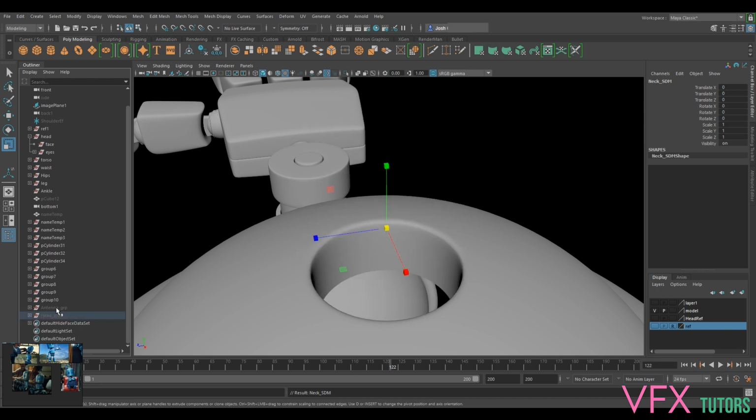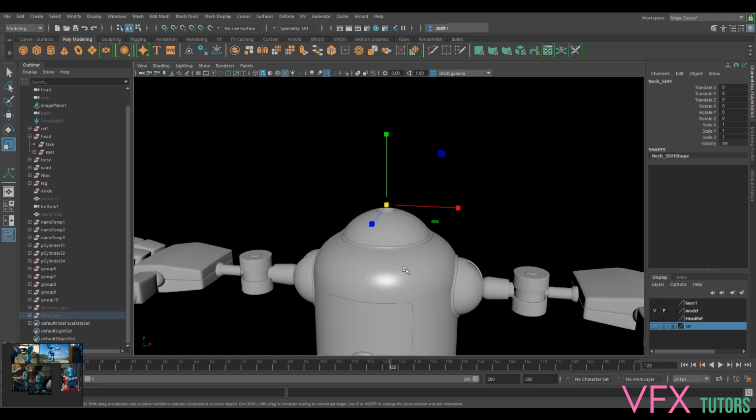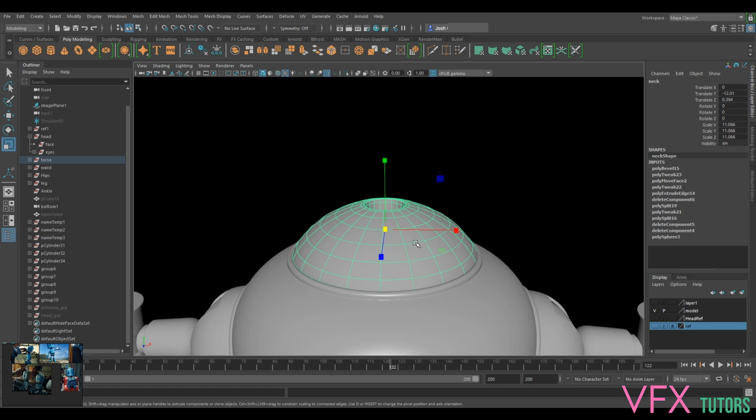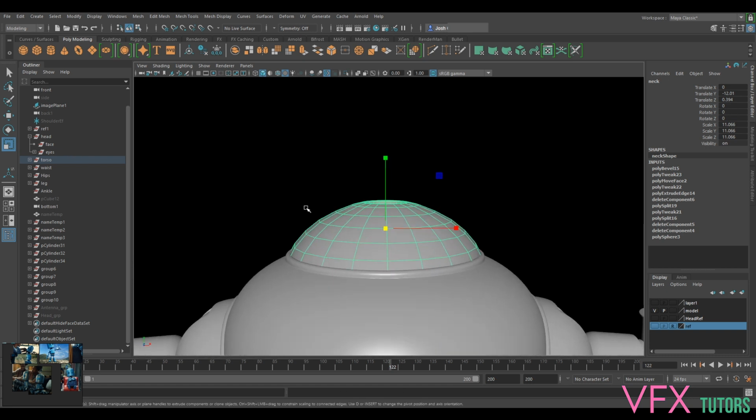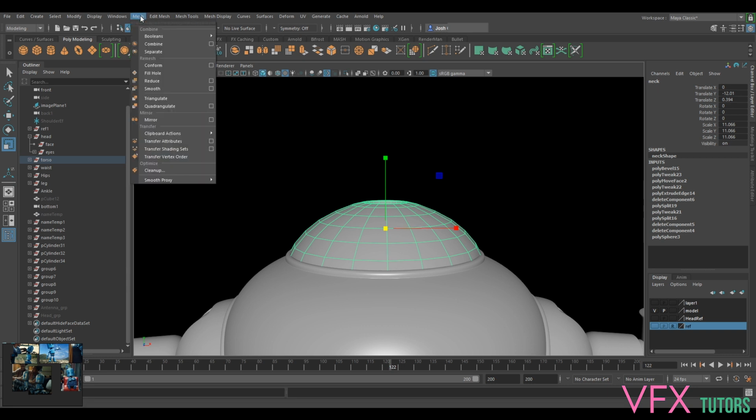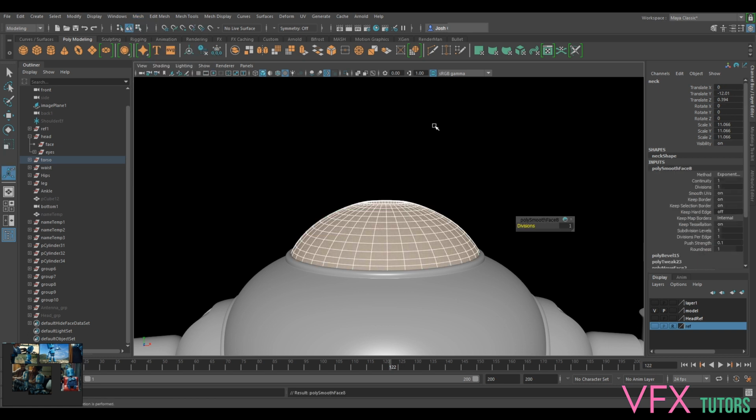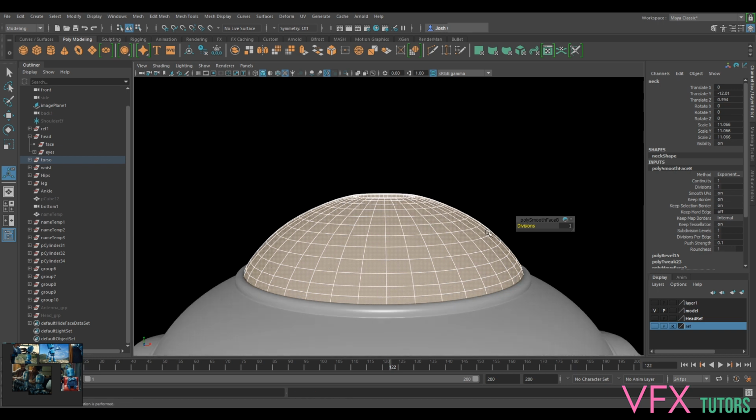Spelling is correct. Cool. Now we've got this bit, which is kind of our shoulders, I guess. Let's smooth that as well, because we're going to do our textures in Substance Painter, it just makes it a little bit easier for baking the textures on a bit of a smoother mesh.